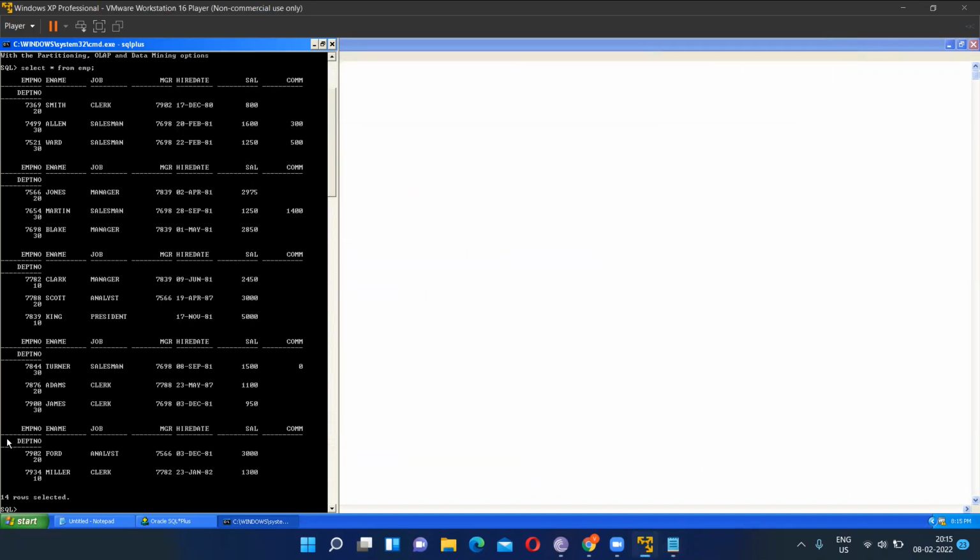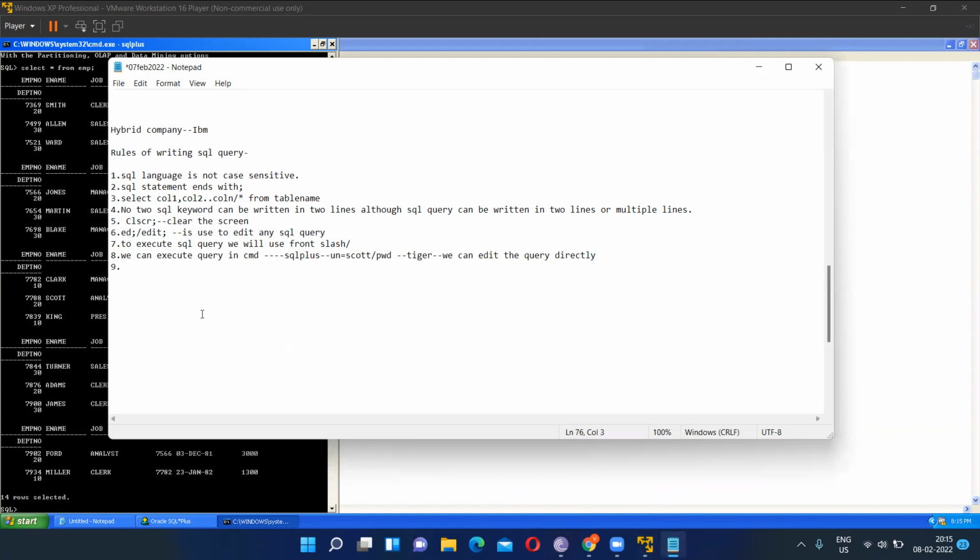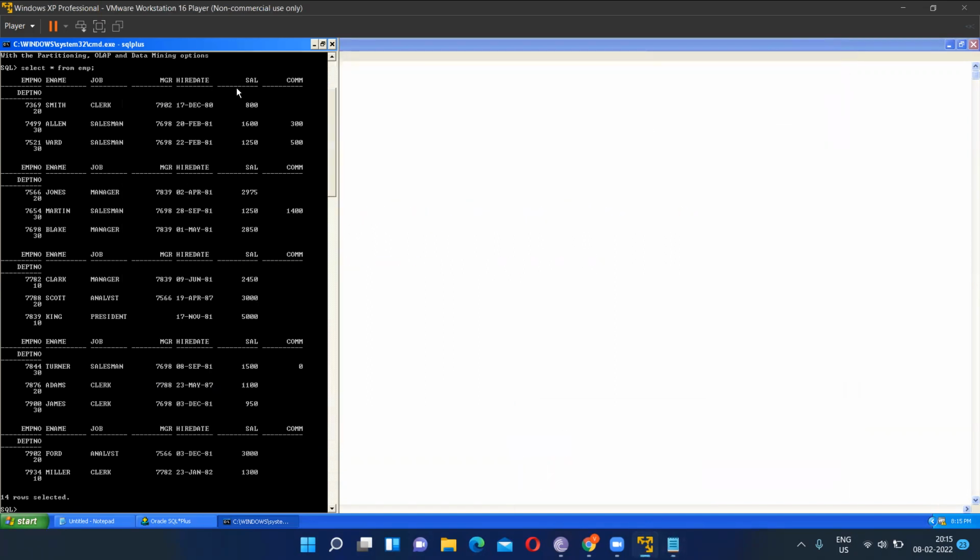There is something called line size and something called page size. This is your line size. See, the line size is not proper. This is your page size. So you have to edit the line size and page size to make the visibility proper.